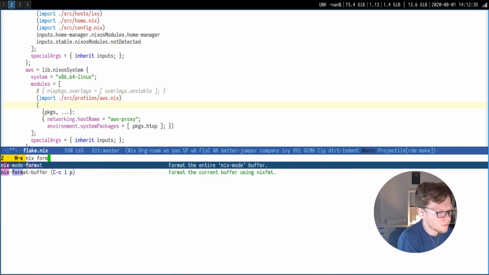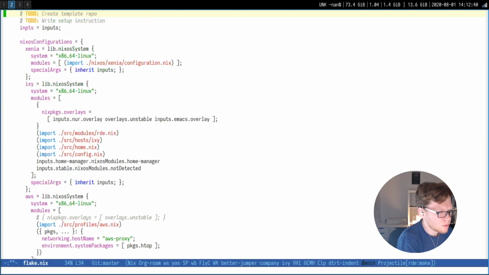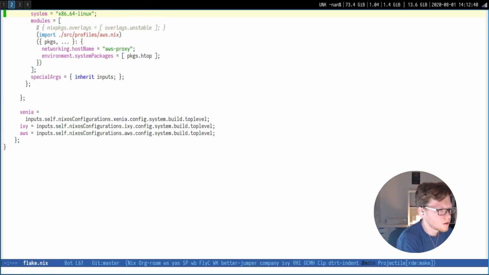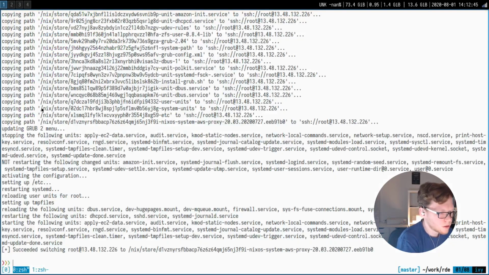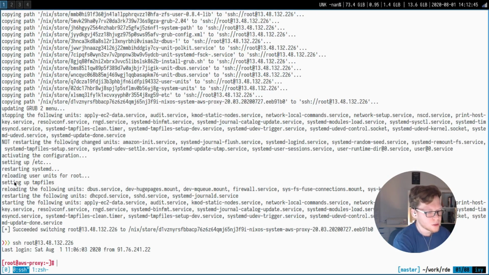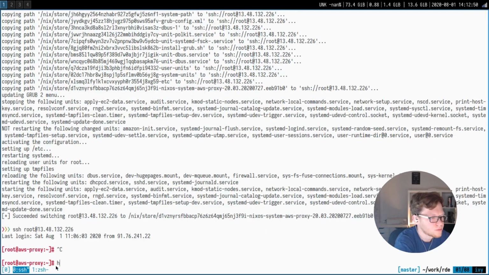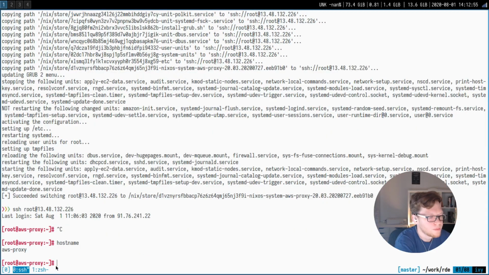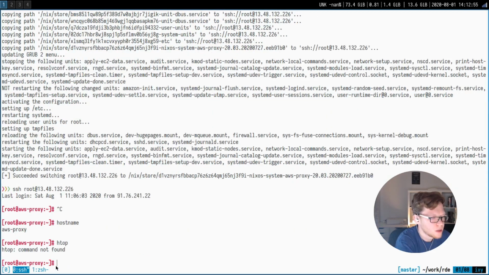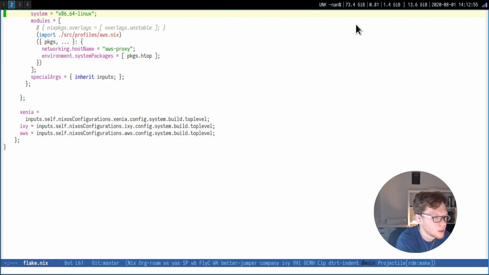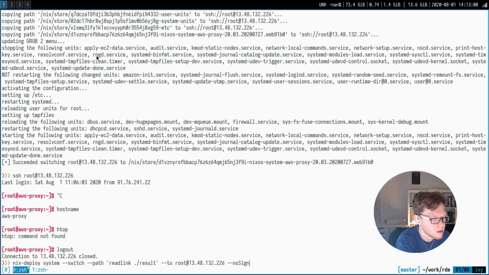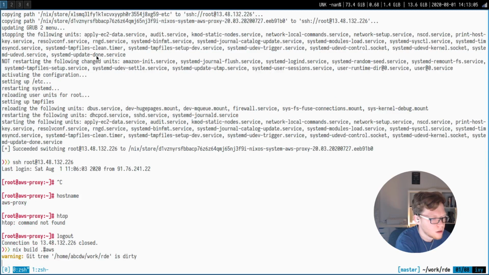Nix format buffer. Okay. Let's go back here and SSH to our AWS instance, and now you can see that the hostname changed. Hostname, but htop is still not available. And here I modified the configuration slightly, and now I can build it again. Nix build.